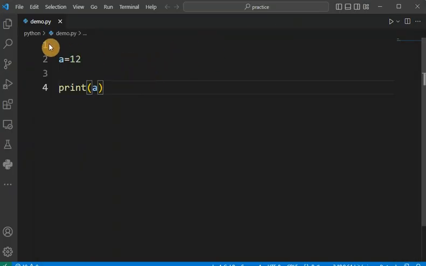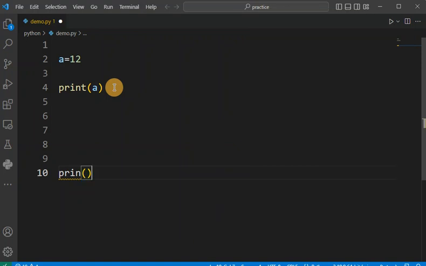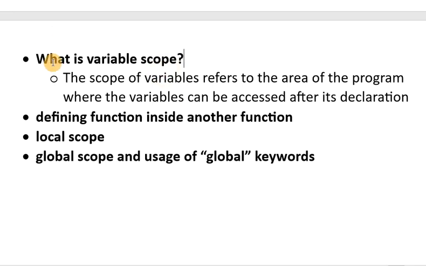So this space from line number 1 to line number 4, this complete space is available where we can access this variable a. This is called the variable scope because in this particular region we can use it anywhere. Let's suppose I go to line number 10, here also I can print. There is no error. So the place till where we can access the particular declared variable, that area is called the scope of the variable. I hope you can understand this definition.